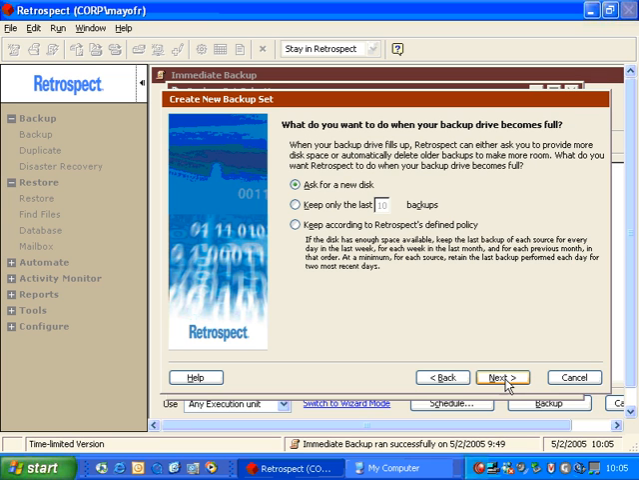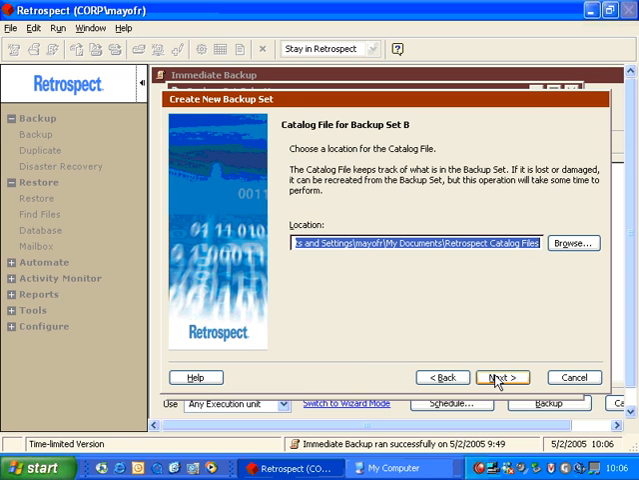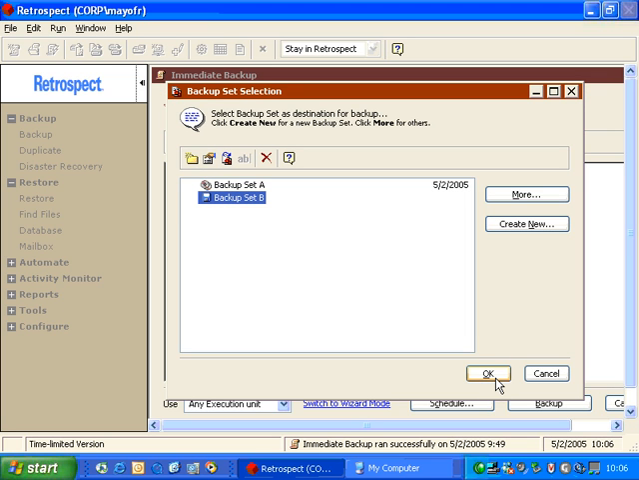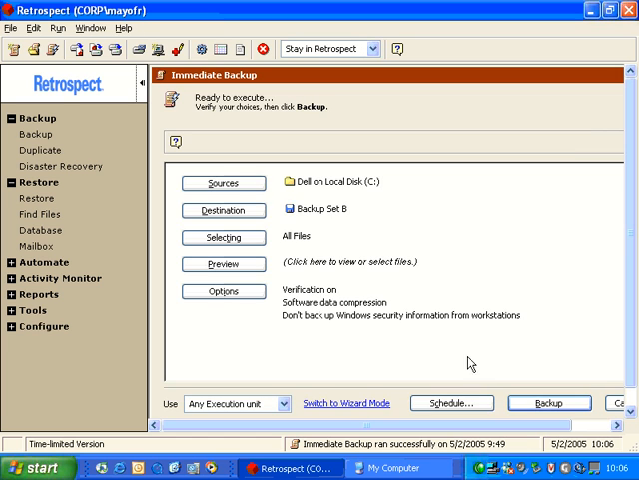I click Next. Then Retrospect gets into an area that asks us about grooming. For now, we're going to skip over this, and we're going to click on Next. And then we're going to save our catalog file, and the default location is My Documents. We click Next, and then we just click on Finish, and that will allow us to have a second backup set. And you'll notice that the icons are different for the CD backup and the disk backup. If I choose that backup set and click OK, I now have a backup set B.